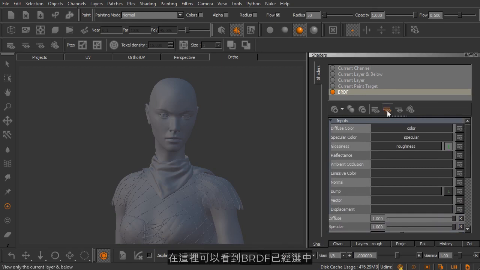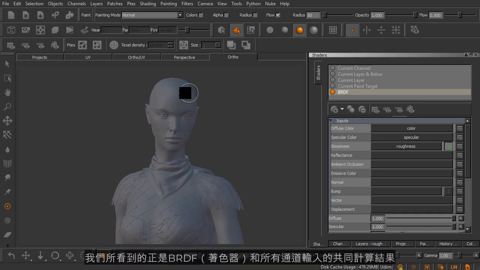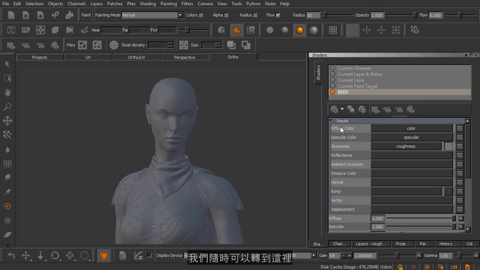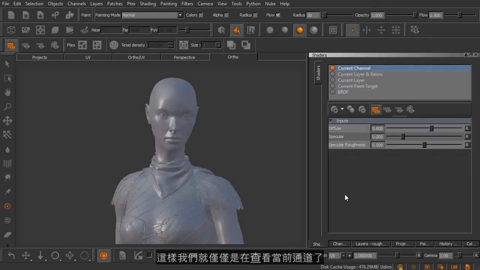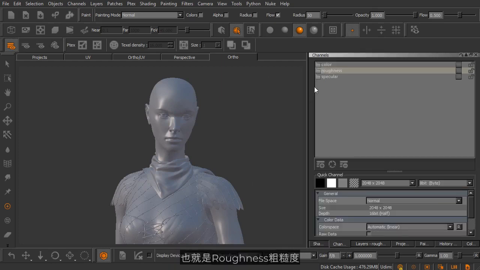Now, up here above, you see that my BRDF is selected. This is really important to remember because this is what we're seeing here on the canvas. We're looking at the result of the BRDF and all of the channel inputs that it's calculating. Now, we can come in at any time and select, well, maybe we just want to view what's on the currently selected channel. That's where we can come in and select this guy. And you can see we're looking at just the current channel, which in this case is the roughness.